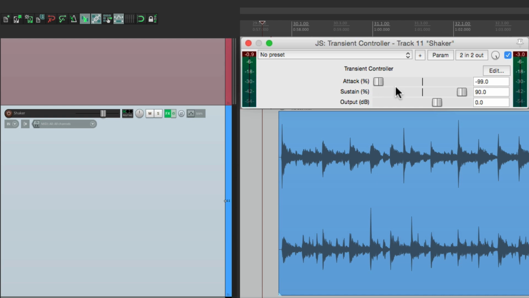It's a pretty powerful plugin, and it's very useful with transients or a lot of attack. So anyway, that's the transient controller in Reaper.